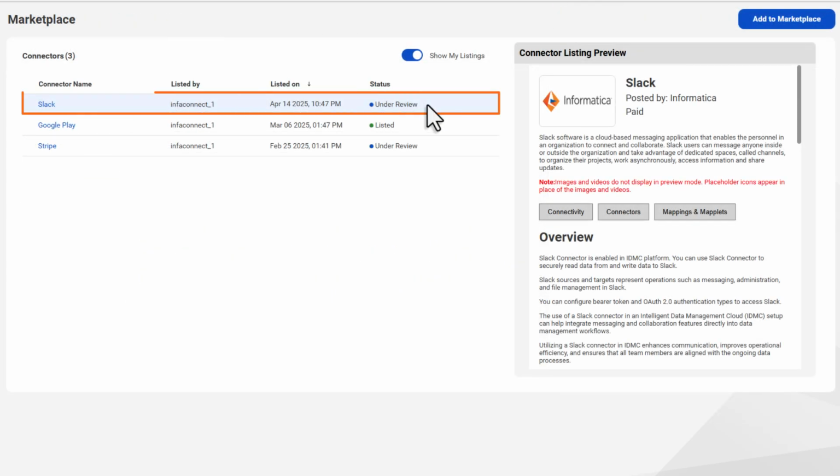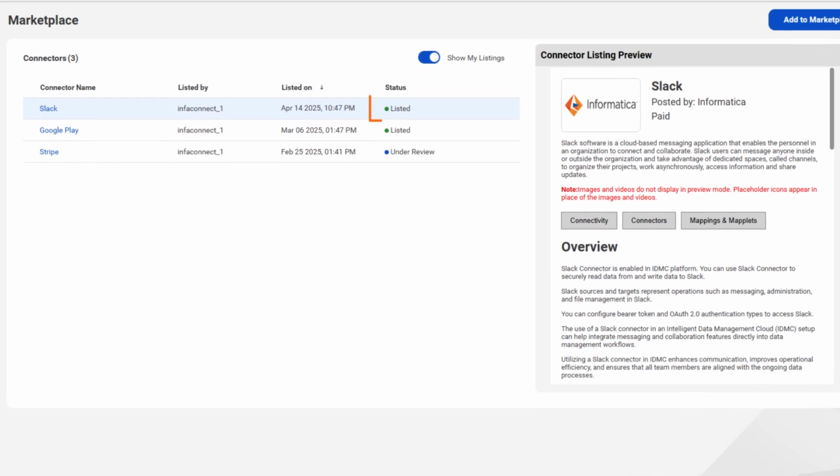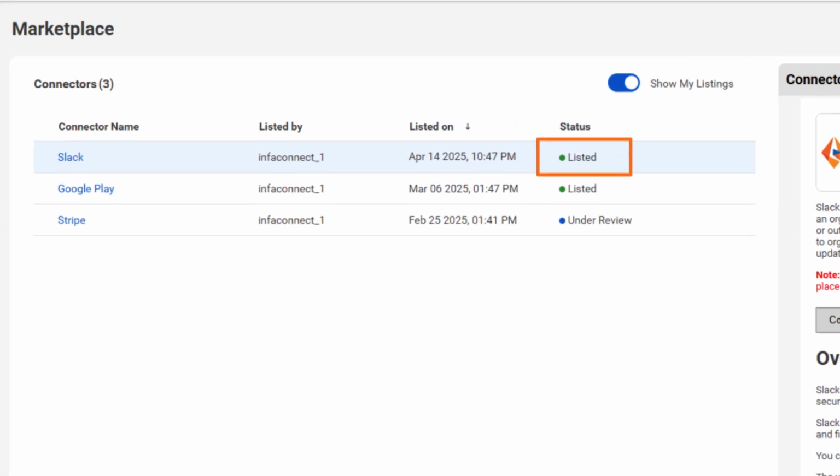After you submit the connector to Informatica Marketplace, you can edit, preview, and view the status of connectors you've listed on the Marketplace page. When the Informatica Marketplace team finishes evaluating the connector for compliance with guidelines and standards, the connector is listed in the Marketplace.